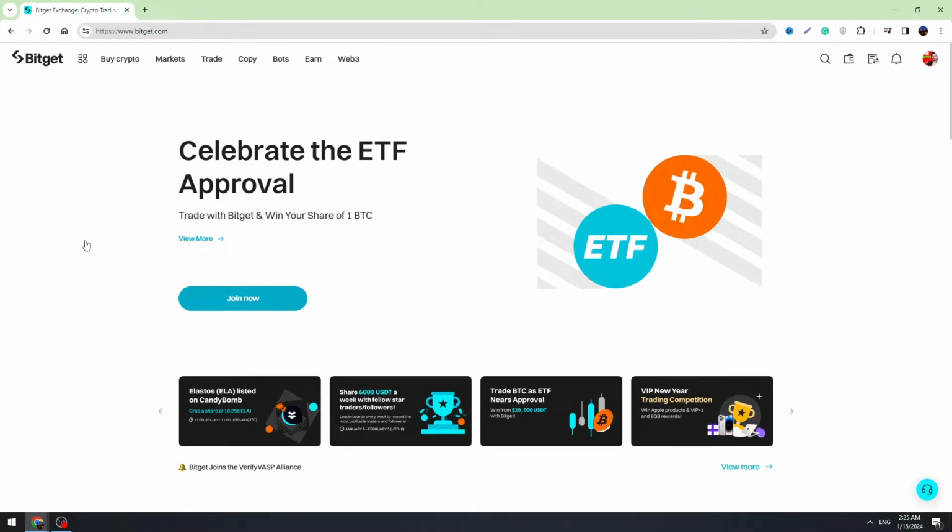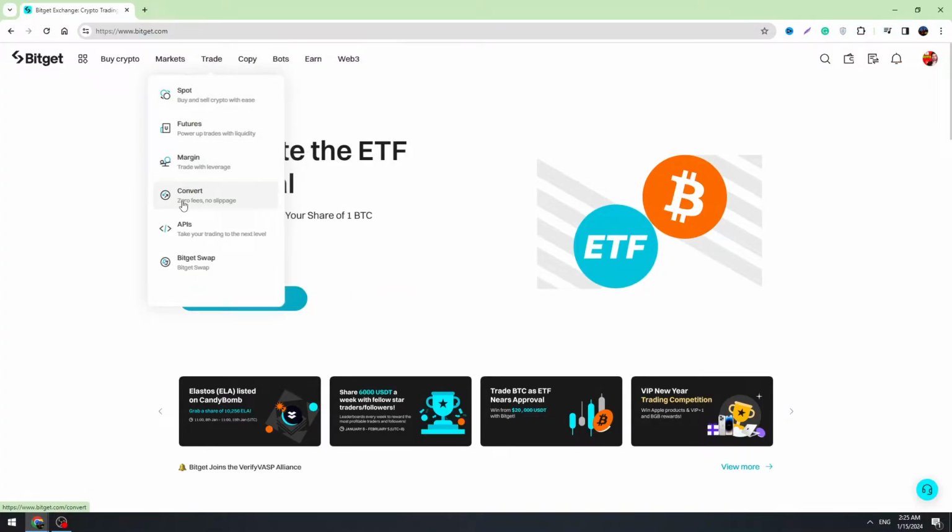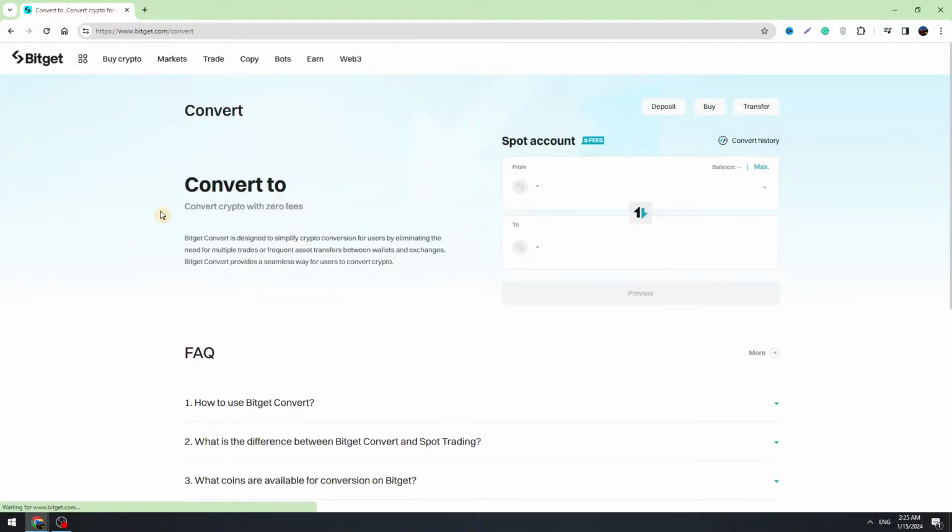In today's video, I'm going to teach you how to convert your USDC to USDT on Bitget. So first of all, log into your account, and then you need to hover over the trade button in the top menu. In the menu, you need to find convert, which is right here, and click it.